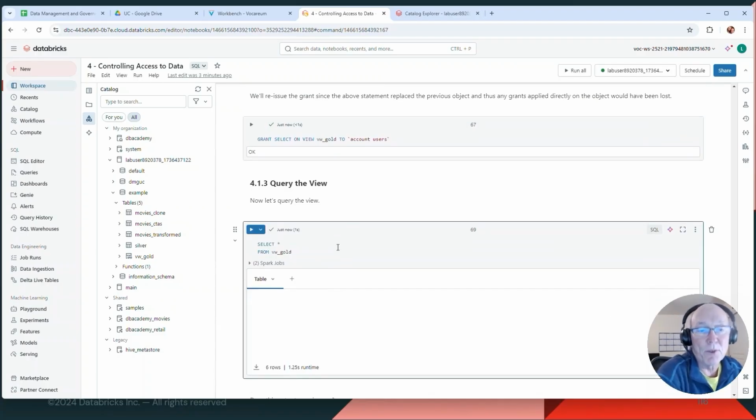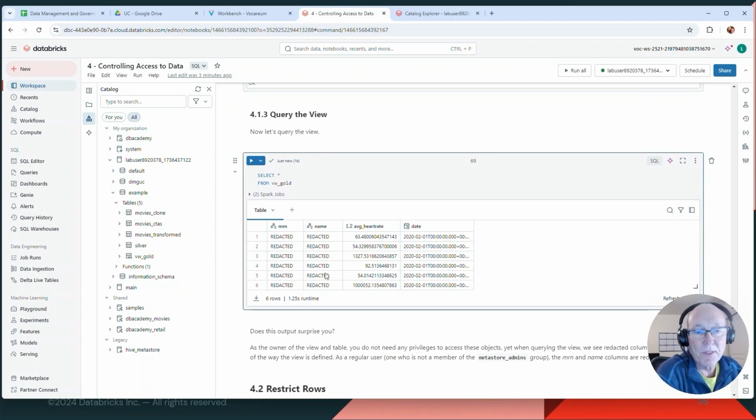And since I'm not a member of the Metastore admins, look what happens to the MRN column and the name column. Oops, thought I could do that. Yeah, they're both redacted.